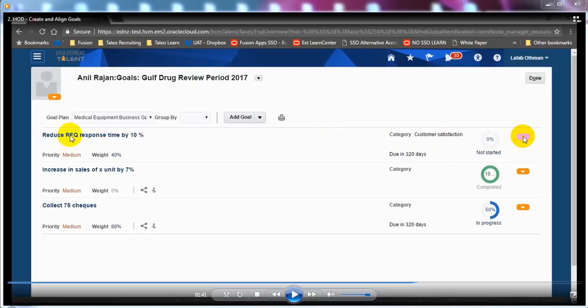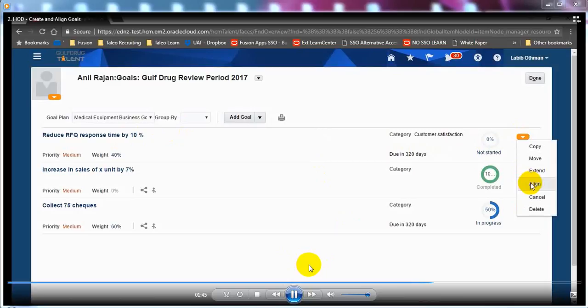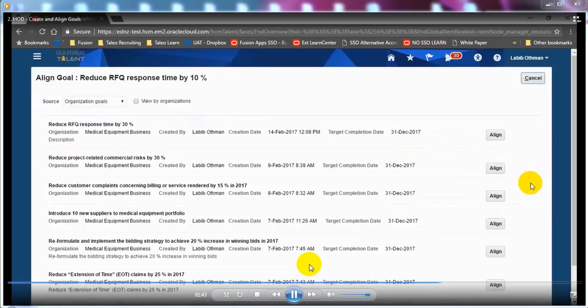And this is the moment of adding the goal to one of the line managers. And this goal was cascaded from the overall departmental goal of reducing response time by 30%. The next step for the head of department will be to align this team member's goal with the departmental goal. And we will show how the alignment would look and what it is made for. To align the goal, you would need to click on the orange button on the right and then align.